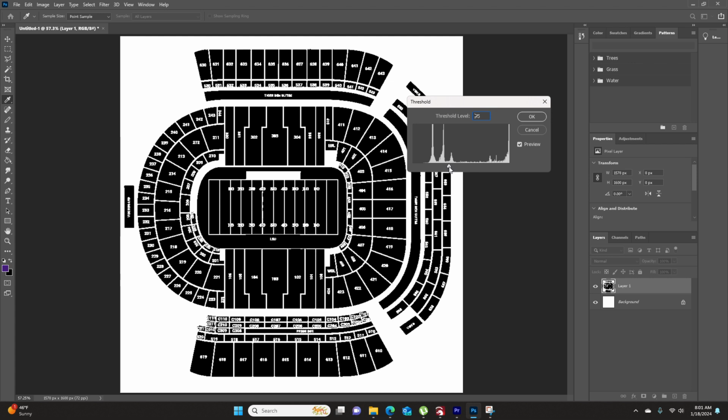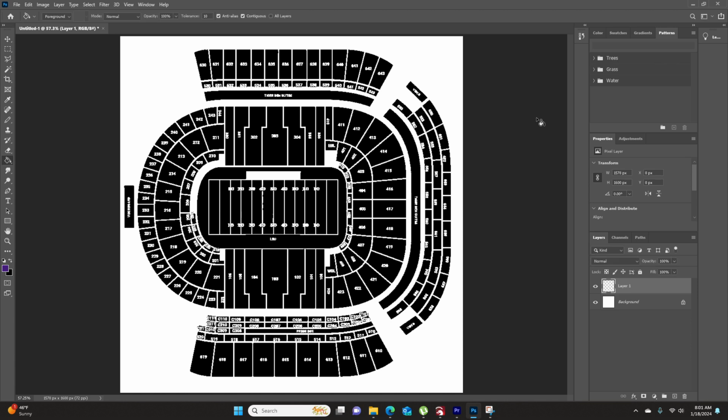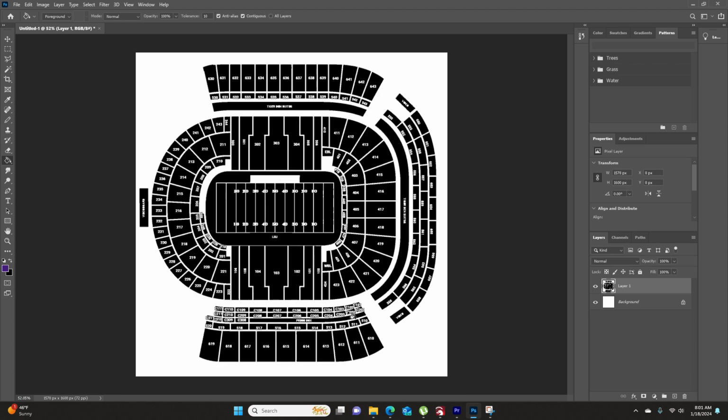So I just adjust it, and you'll get a feel for it. Play around with it, mess around with it, see what you like. What it does is it'll crisp up the lines around the sections and give us the perfect image to trace. So here we go. So we got a black and white image.